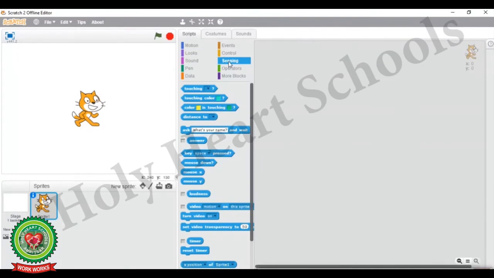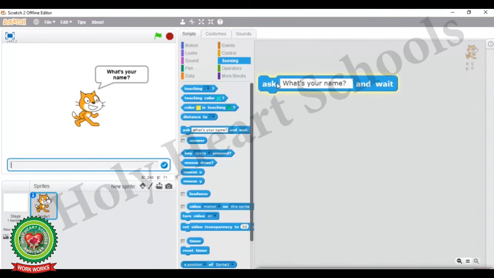From sensing block, I will take ask and wait block. Here you can see in ask and wait block, we can type any message according to our choice. If I double click on this block, you will see the sprite will display the same message. Now after double clicking on the block, the sprite is displaying the same message that is displayed in this block.